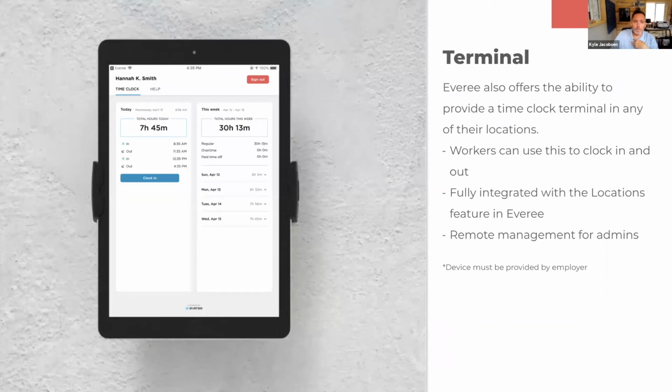Another new tool that we developed late last year was the Everee terminal. A terminal is a great application for employees to clock in and out from. In fact, that's pretty much all that we provide on that solution. It is fully integrated with locations, which we'll cover in just a few minutes. And the great thing about it is there's remote management for administrators.